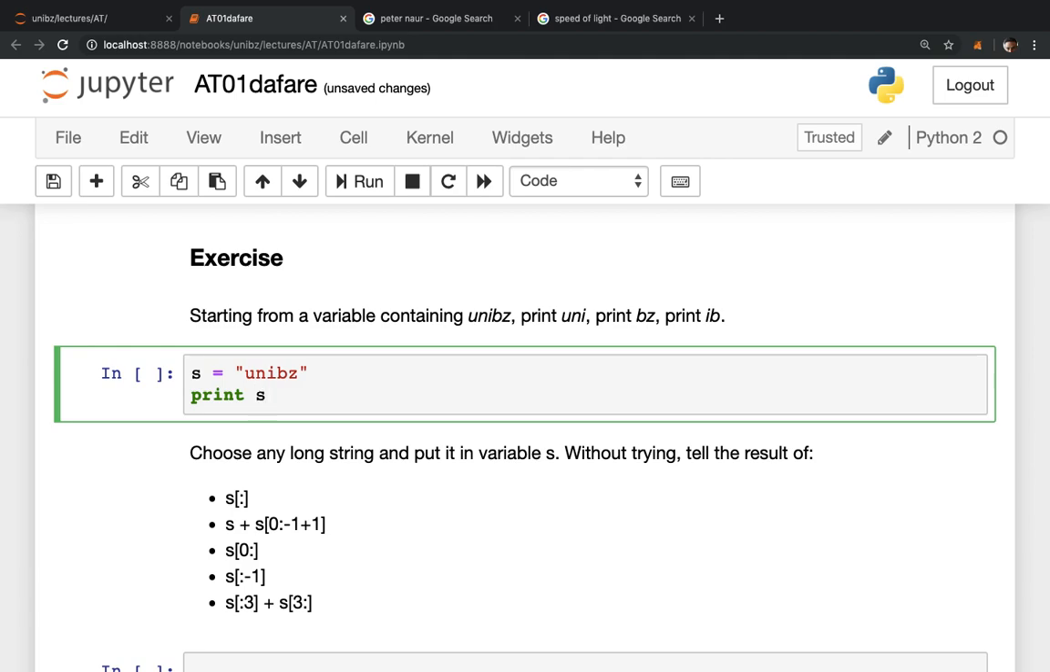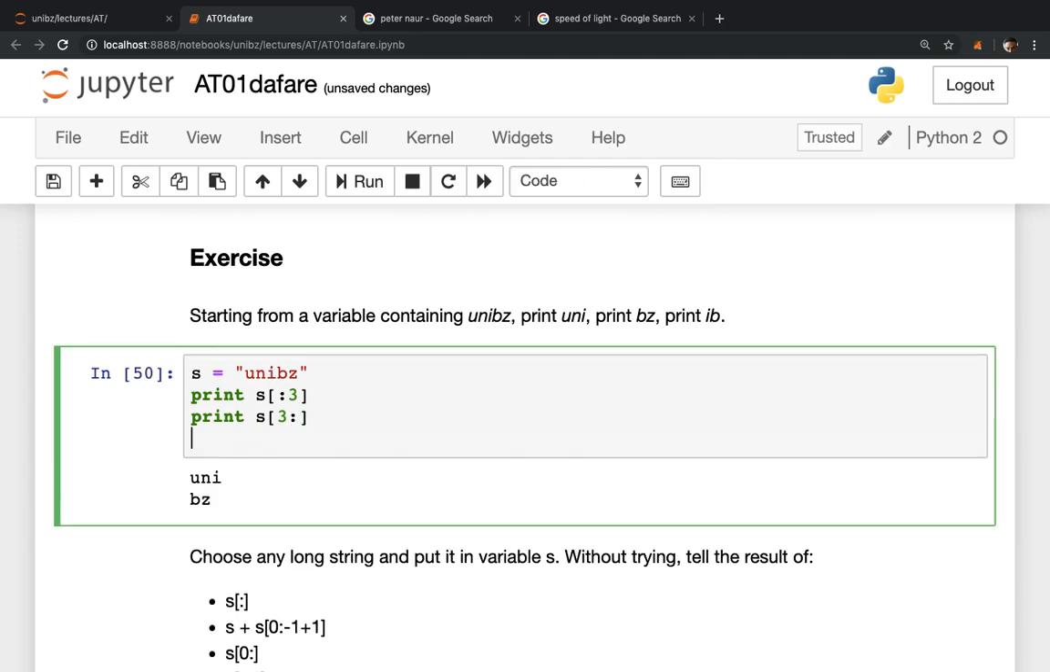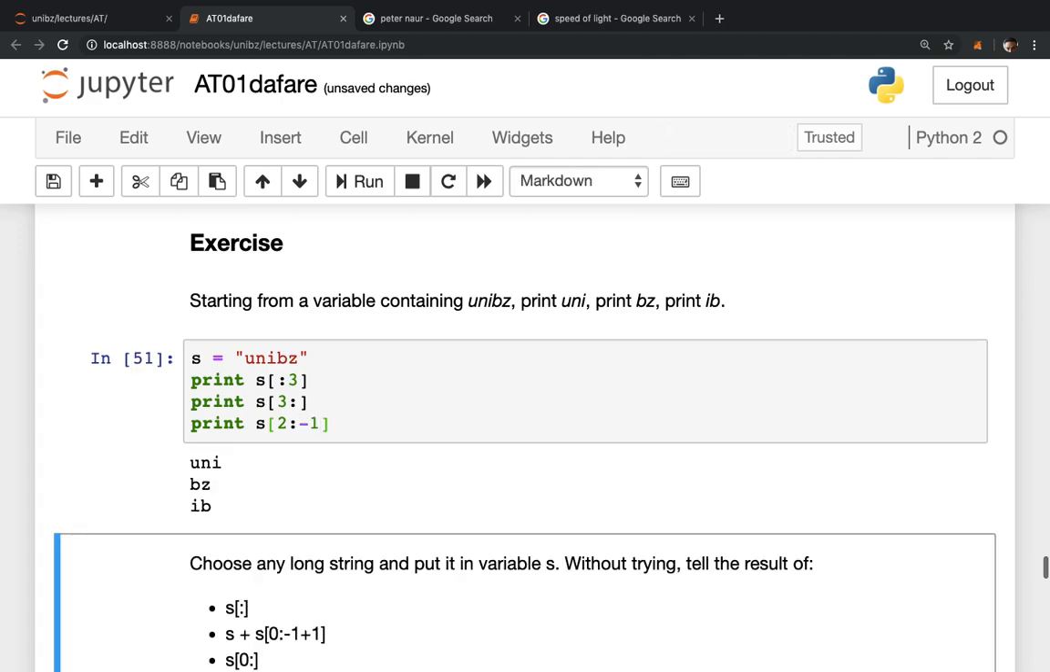Okay, now uni, so 0, or better, I can omit it, it's 0. Wait. This is 0, this is 1, this is 2, so I have to type here 3. Yes, uni. Bz, I start from 0, 1, 2, 3, and I go up to the end. Okay. IB, 0, 1, 2, and B, I have just -1, I think it's enough. IB. Instead of -1, you can type 0, 1, 2, 3, 4.